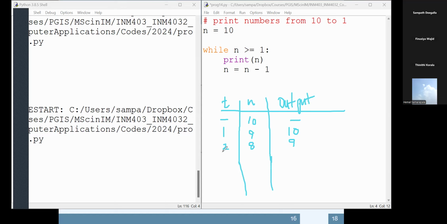8 is greater than 1. So it will repeat for the third time. It will print 8. Then n becomes 7. Next, 7 is greater than 1. So therefore, it will print 7. You subtract 1. n becomes 6. 6 is greater than 1. So therefore, it will print 6 for the fifth time. And then it becomes 5. So it will print 5. And then it becomes 4.